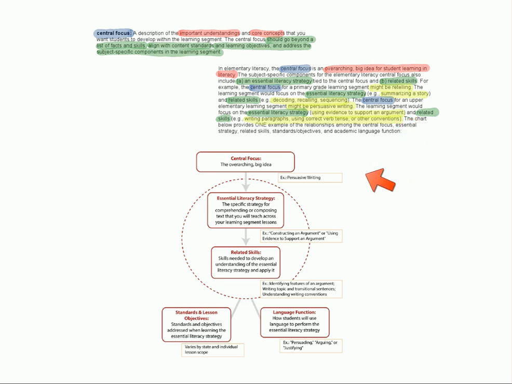All right? So this chart down here sets out that frame, starting with essential focus. What's the essential literacy strategy? What are the related skills that support that? Now, you also have to consider what the standards and lesson objectives are, and the language function. We'll talk about language function in a moment. And just a little bit of a review.